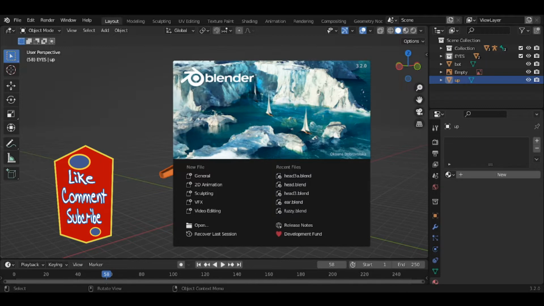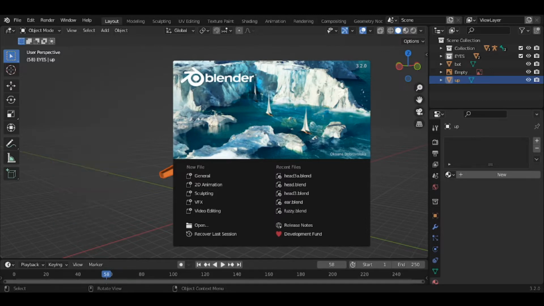Welcome to the concluding video on my series about making the parts of the human face. Today, on my last part, making the eyes.